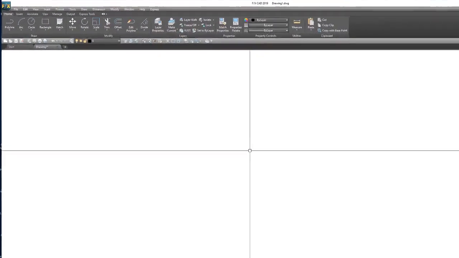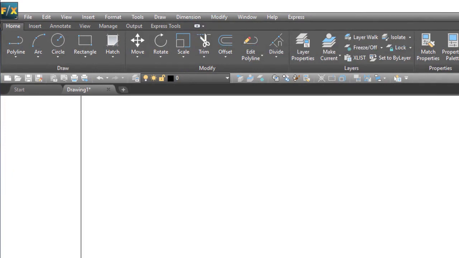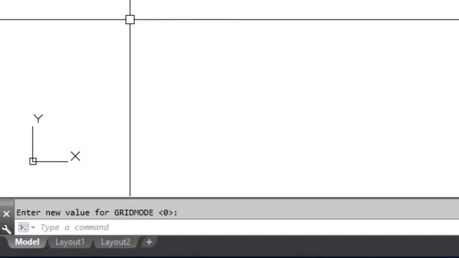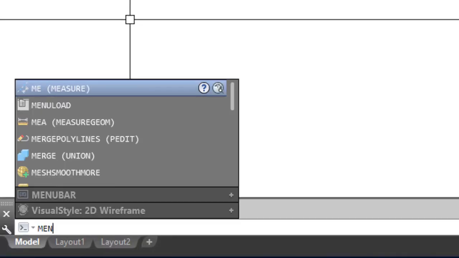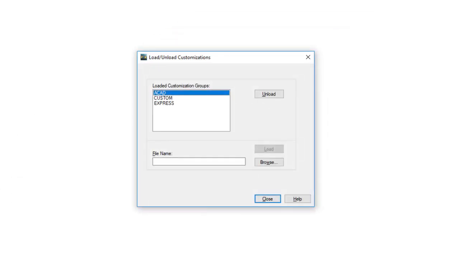If you've already run the setup64.exe file from your Land Effects folder and still don't see your Land Effects menus, you'll need to load your Land Effects menus manually. Type menuload in the command line, then press enter. A Load/Unload Customizations dialog box will open. Within the list of loaded customization groups, do you see Land Effects listed?